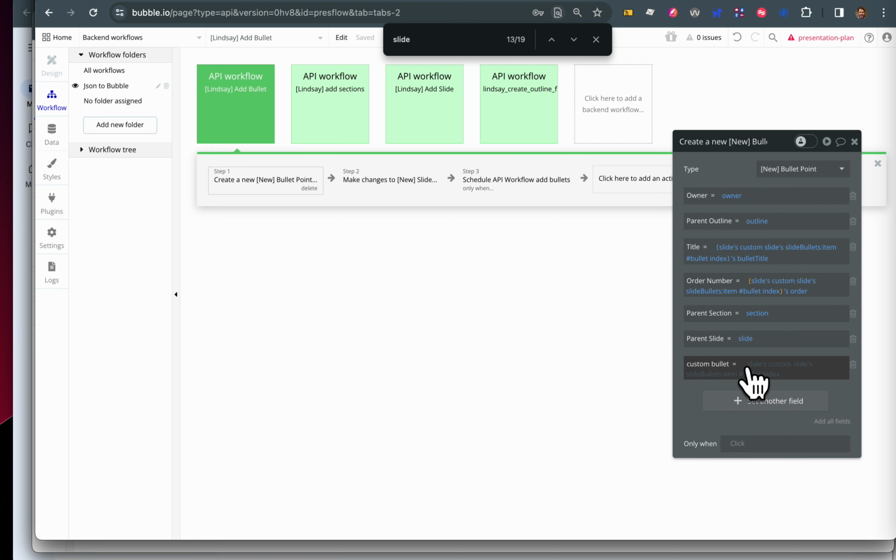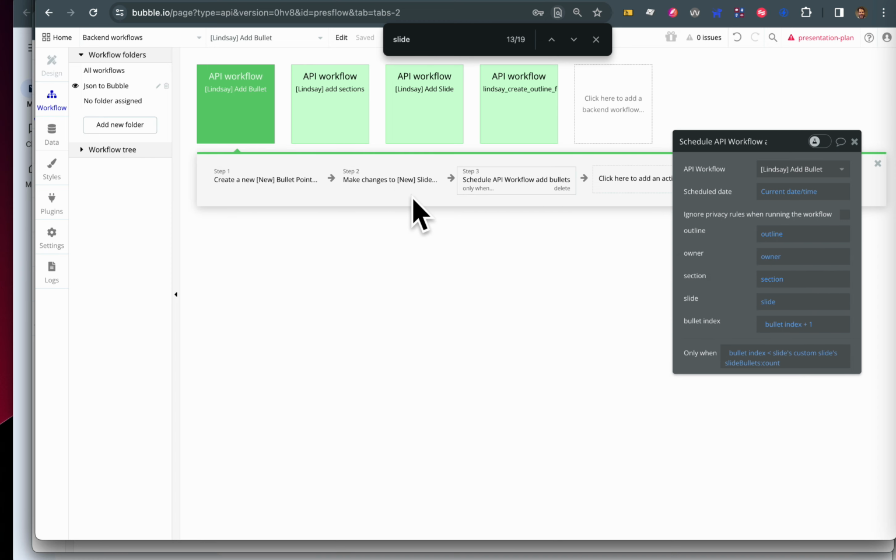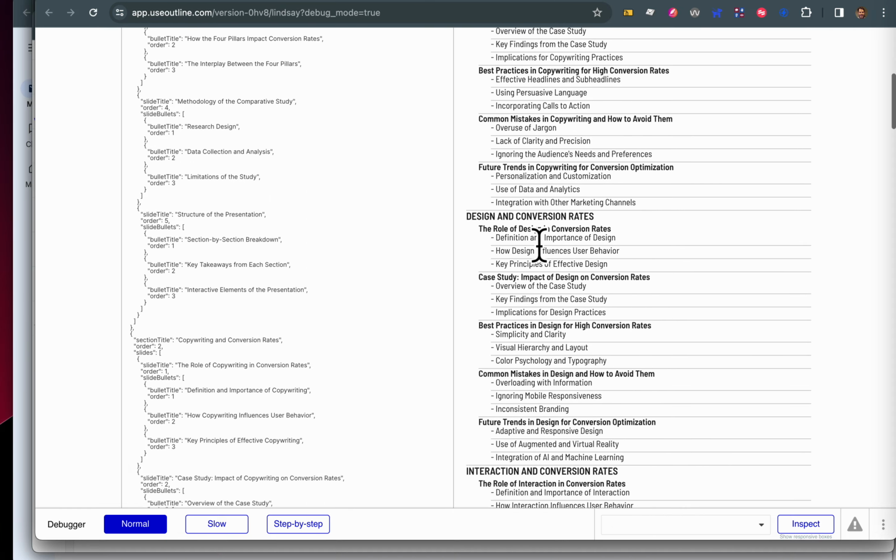I added on the custom bullet, and it just makes it a bit easier for me. Then we create a new slide, and then we recurse around the bullets. So the outcome of that is you turn that into that.